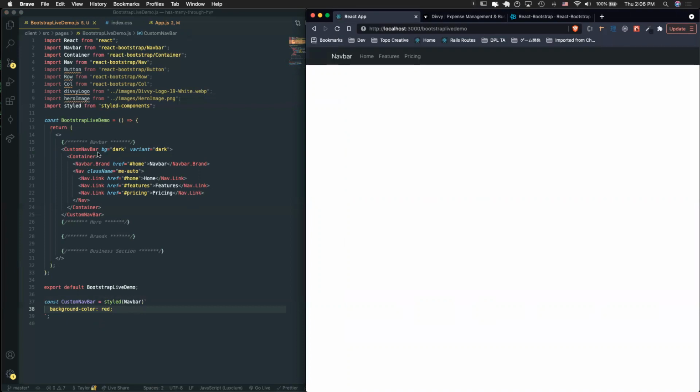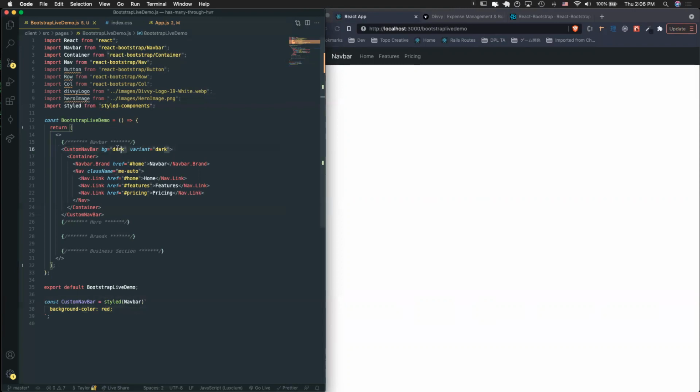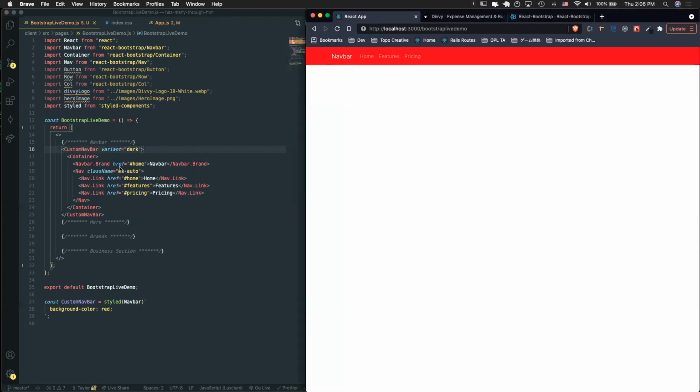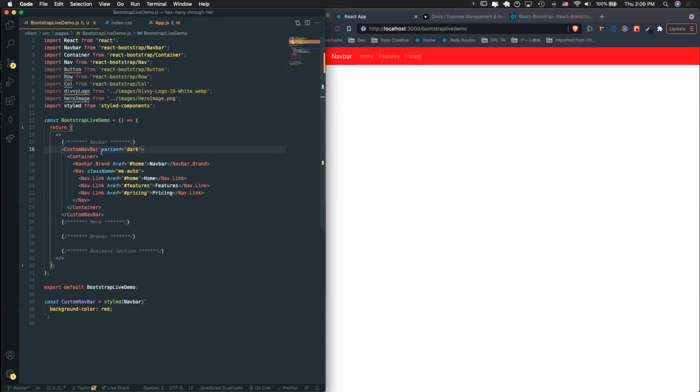Let's see. Oh, custom navbar. Oh, I think it's because I have that. Let's do one sec. There we go. So that little tag that was in there was overwriting my CSS here. So you have to kind of watch out for that stuff, and we'll run into that a lot through this demo. I'll explain more about that in a minute. But basically, our custom navbar is now working.